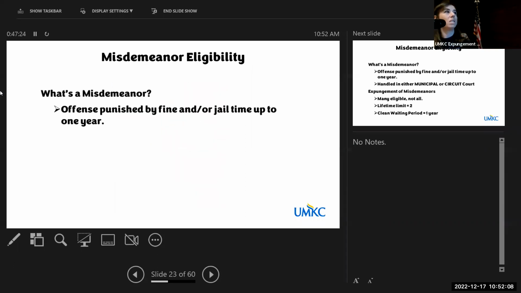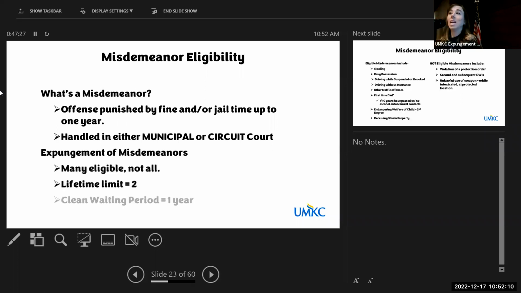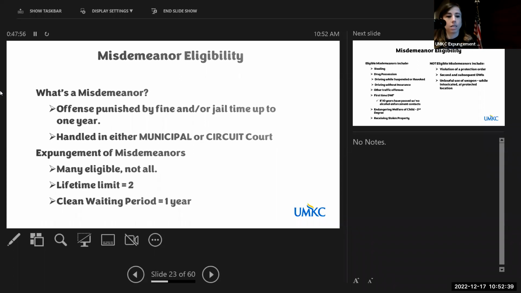So moving on to misdemeanors. Misdemeanors can be handled in municipal or circuit court. I'm not sure what the best way to know is, but I think calling the court and asking if they're the one who has your record is a good start, because you really want to know what court you were convicted in, so you can serve that court and make sure they get rid of your record. And you can get 2 total, and the waiting period is only 1 year for that.